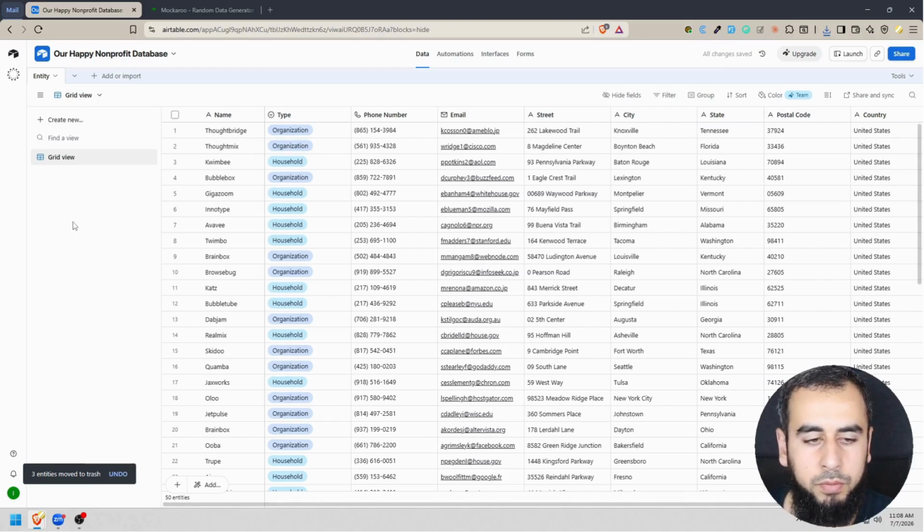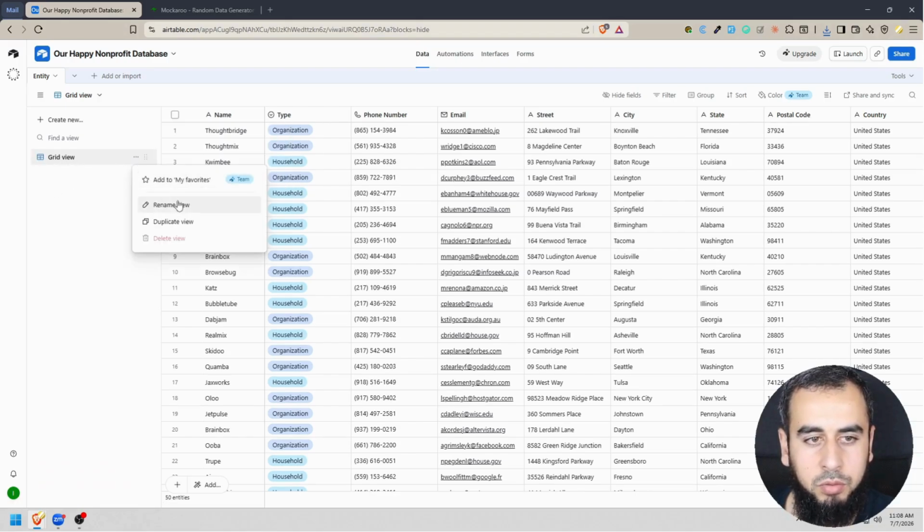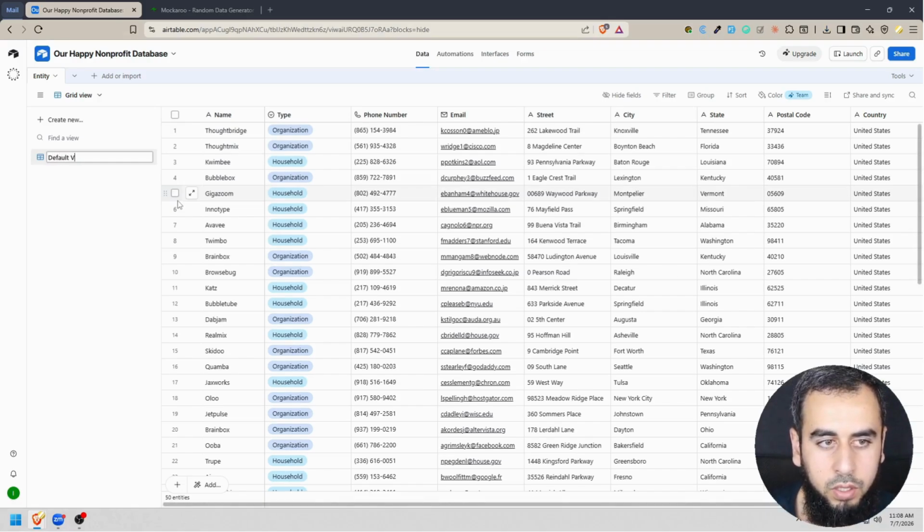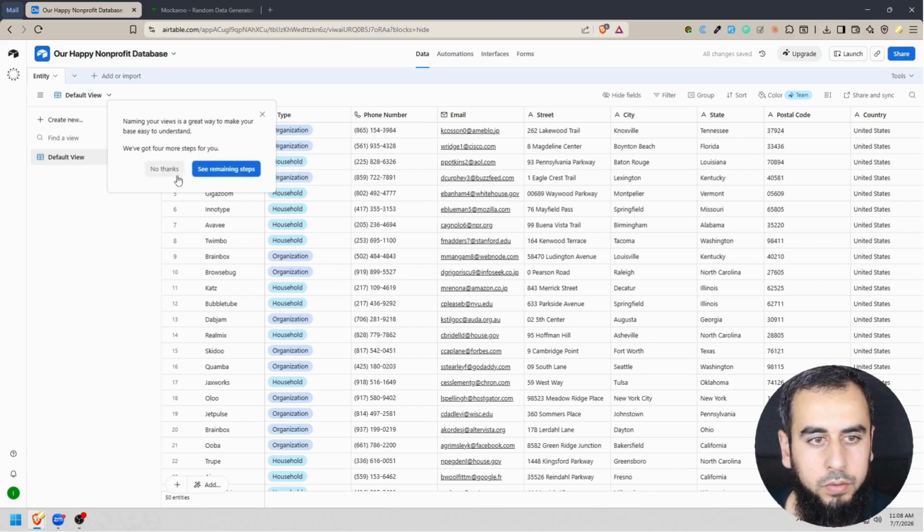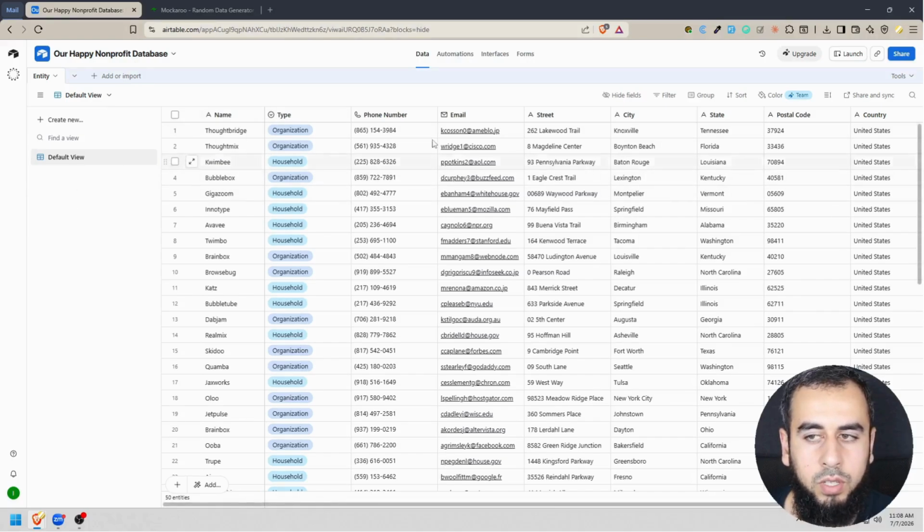Let's add just a couple of views and then we are done with this table. From the left side here, this is the view that was created right away. I'm just going to rename it to be default view. So this is the default view here. What's the point of creating new views? It's to make it easier to get to the data that we need. This here, for example, is showing us all entities in the system. Let's say I want to see only organizations or only households.